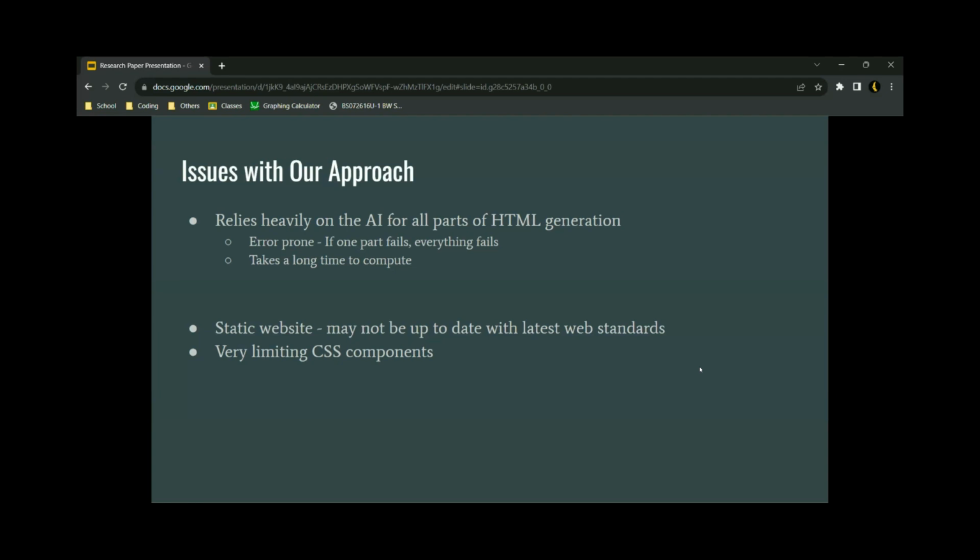That's because we are using the free plan of ChatGPT instead of maybe a paid plan. It can only generate static websites, so it can't generate anything with frameworks or JavaScript yet. So anything like React or Angular may not be used, and it's not really up to date with the latest web standards. The CSS component of the websites was also pretty limiting, because ChatGPT only generates really basic CSS.